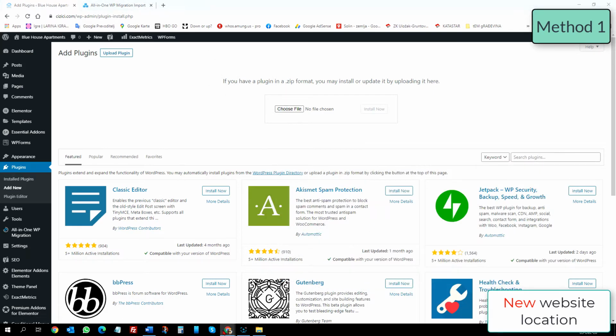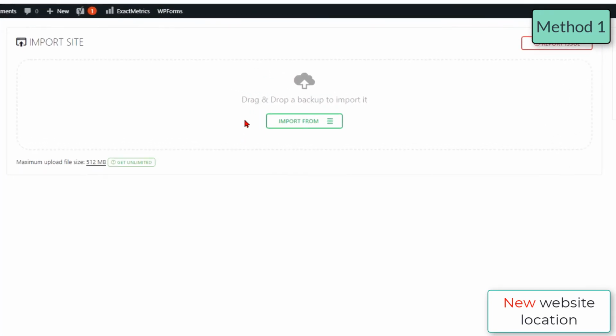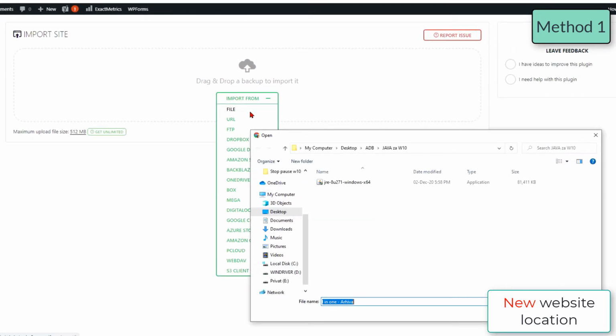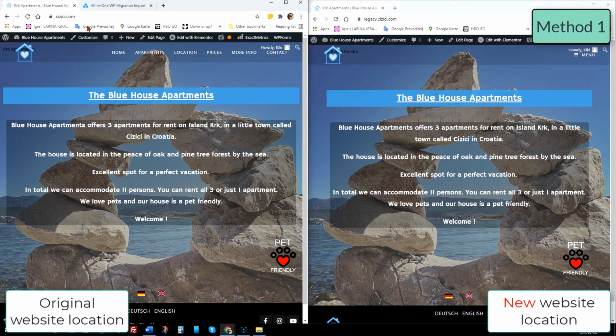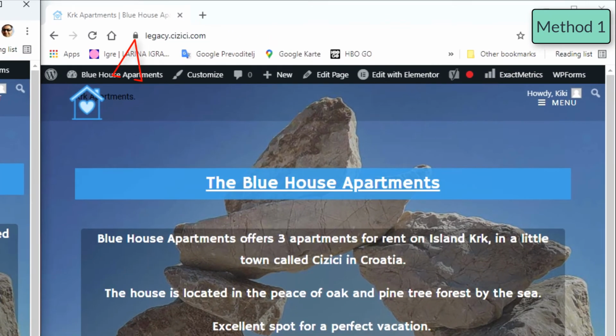When you have done that and when you return to your All-in-One WP Migration plugin, you will have 512 megabytes. Now just select import from file and upload that file you just downloaded, that backup of 238 megabytes. When it uploads, it will replace your default WordPress installation with your backup and everything, including the favicon icon, will be the same. The only thing I did was to install SSL certificate to this new location, as it is subdomain.